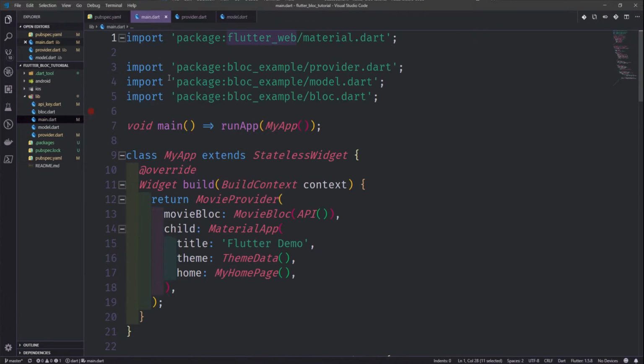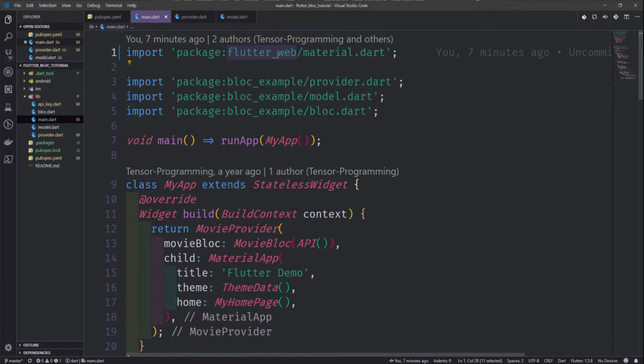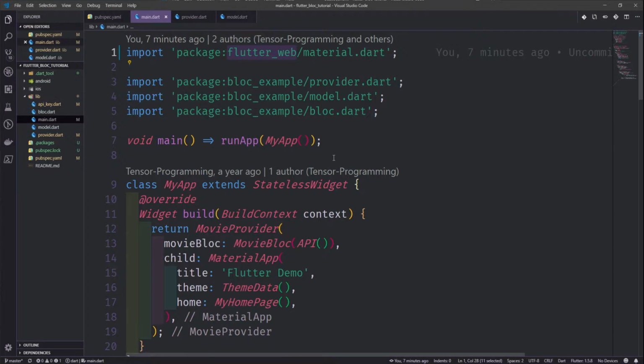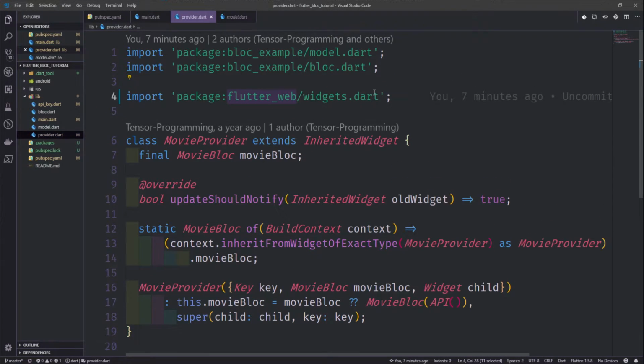Then inside of your application, anything that references Flutter needs to be changed to Flutter Web. Otherwise, it's not going to work. So here we've got Flutter Web Material, and that used to be Flutter Material. And then for the provider, we have Flutter Web Widgets, which used to be Flutter Widgets instead.